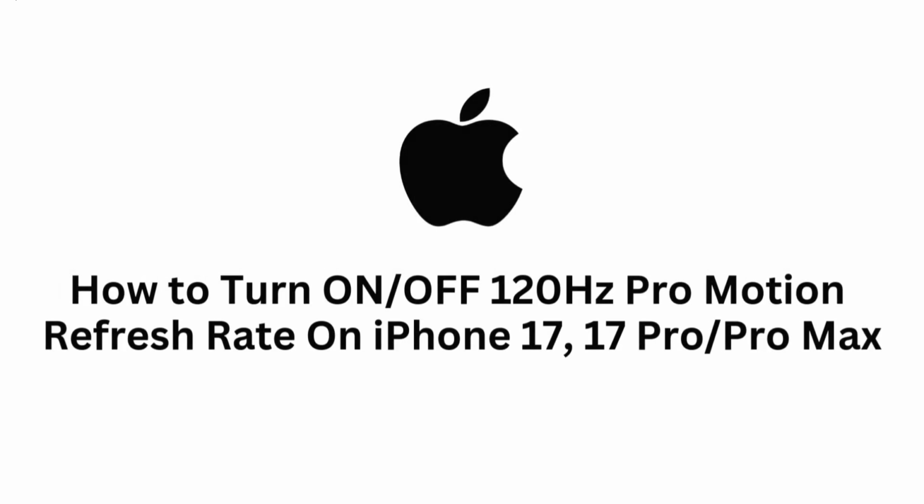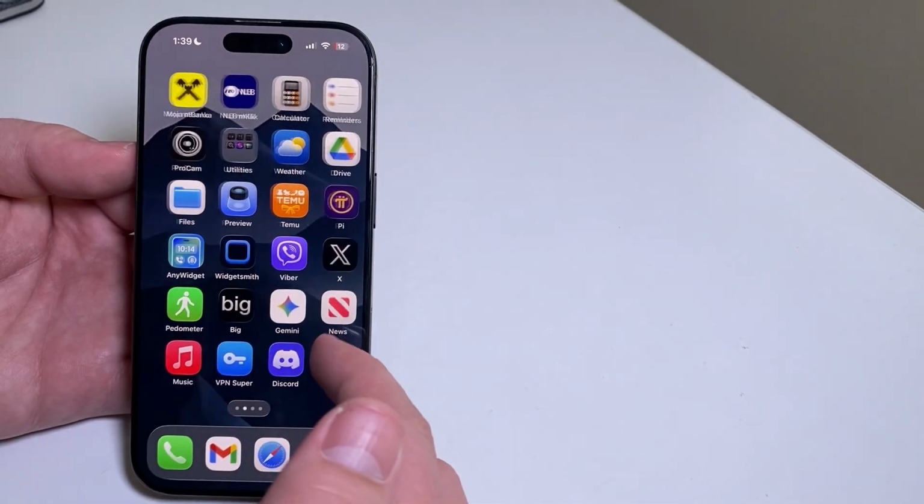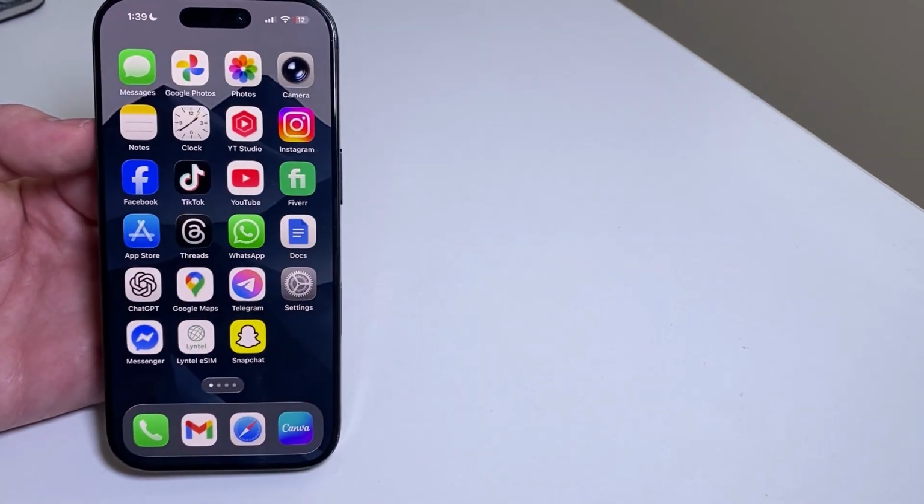Let's see how you can turn on or turn off the 120 Hz ProMotion refresh rate on your iPhone 17, iPhone 17 Pro, or iPhone 17 Pro Max.